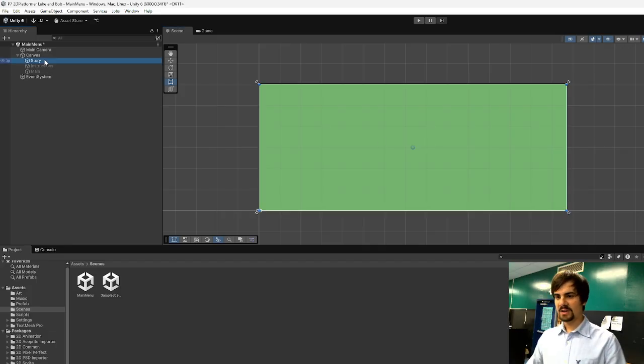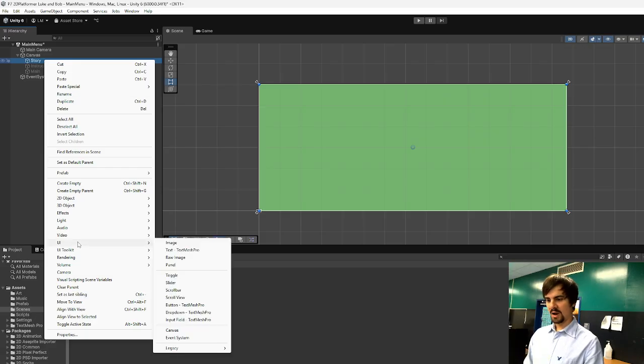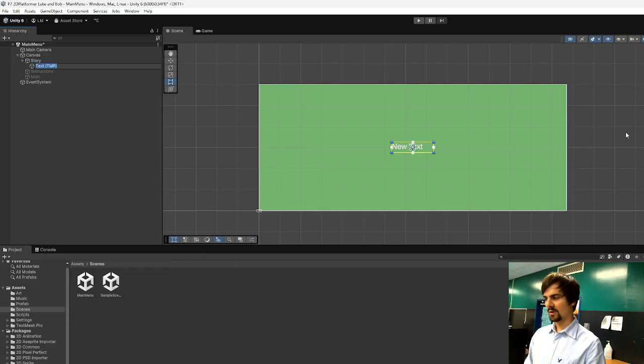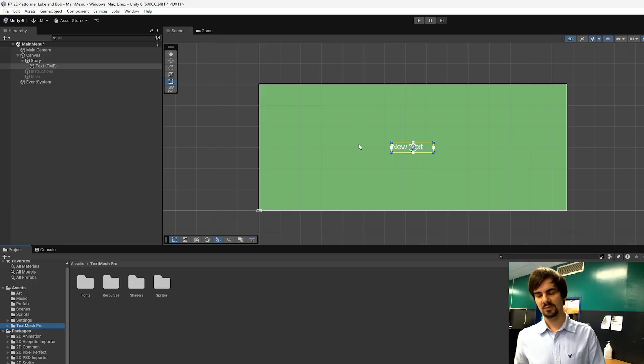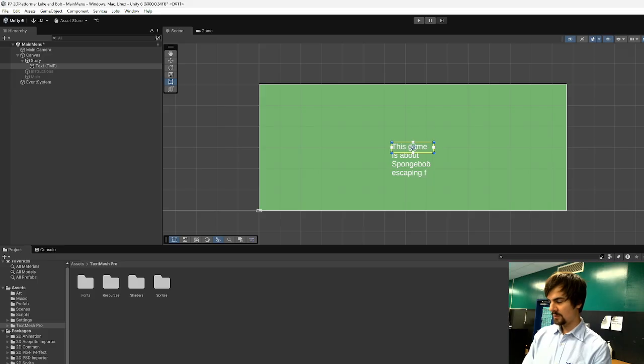I'm going to right-click on my story panel and add UI text, Text Mesh Pro. We've already added text, so we shouldn't have to import. But if you don't have a Text Mesh Pro folder, you will have to click Import Text Mesh Pro. Now I can add text to my story. I'll write the story of my game. This game is about SpongeBob escaping from Super Mario World 1-1.